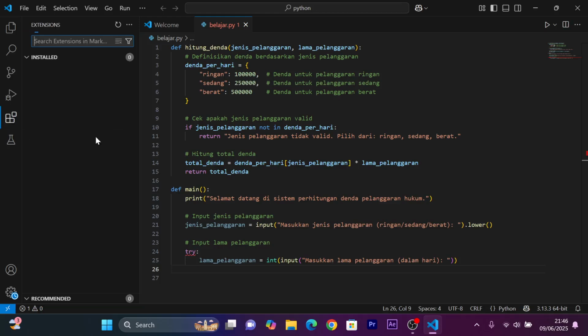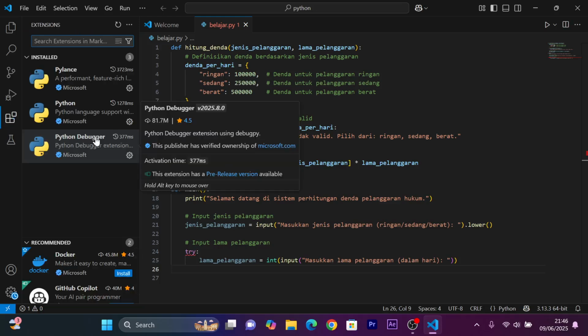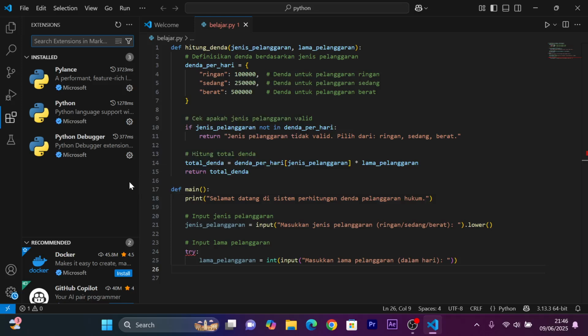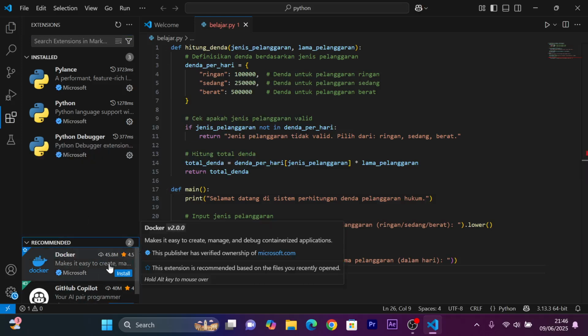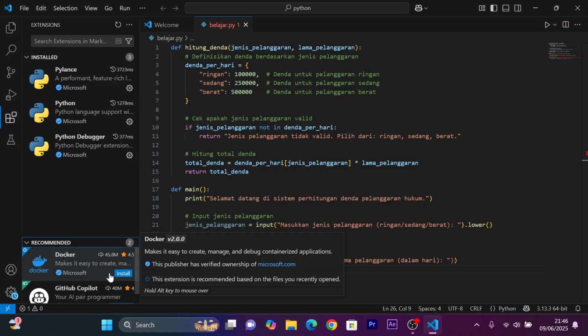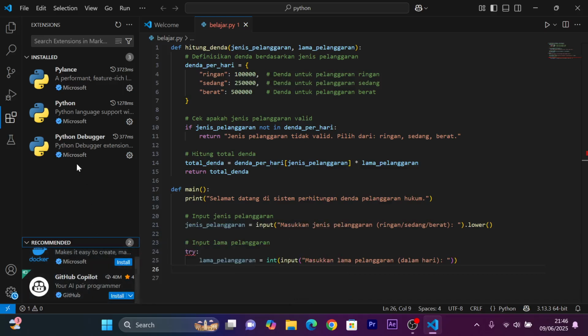And it also has tons and tons of extensions. It also has recommendations from the community or from the official source itself, like Docker and GitHub Copilot. But just for now, I just have some Python extensions in here.